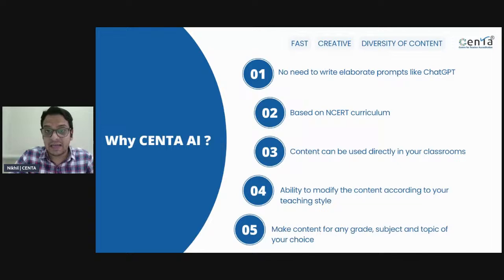But with Senta AI, we have ensured that there is creativity, there is diversity, but it is based on NCERT curriculum. So now all your output, all your lesson plans and activities that you generate using Senta AI would be pinpointed. It won't have random content coming in. It would be much more optimized.